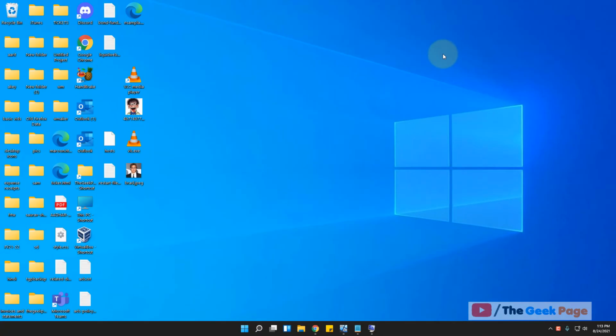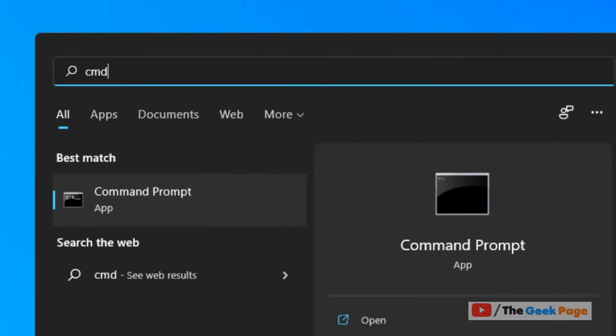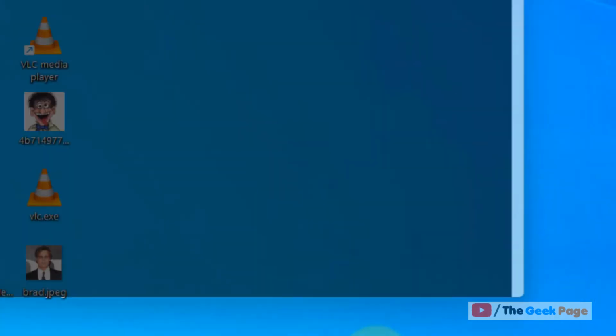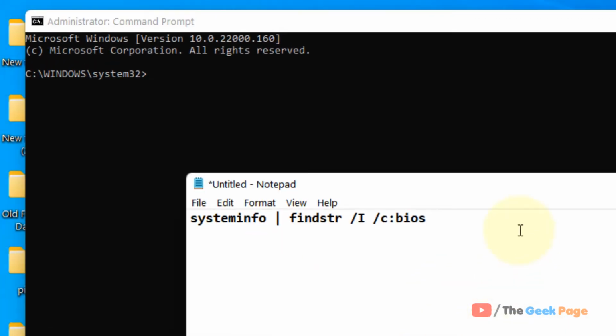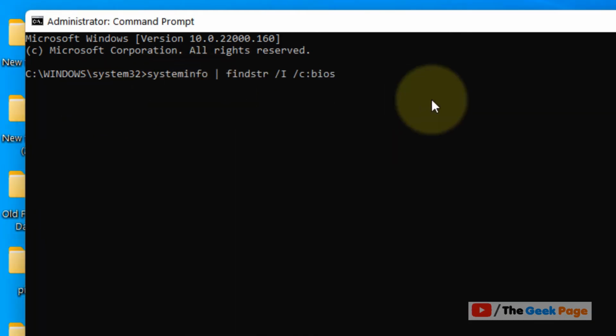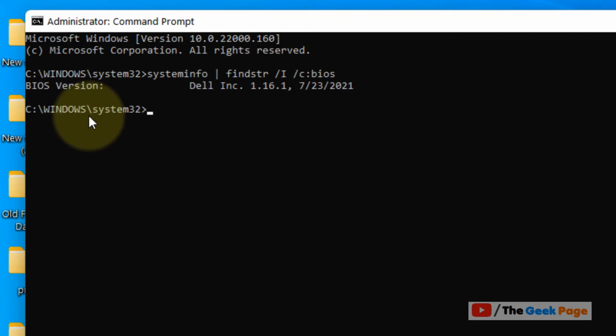Now one more method to do this is using command prompt. Just search cmd. Right click and click on run as administrator. And now run this command. I have pasted this command in the description of the video. Just copy and paste this command, hit enter, and it'll give you the BIOS version.